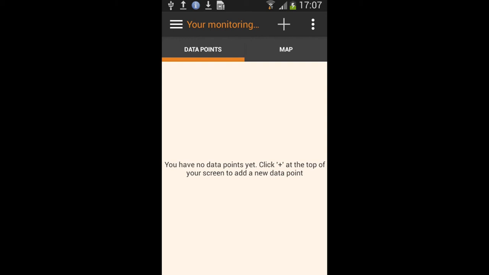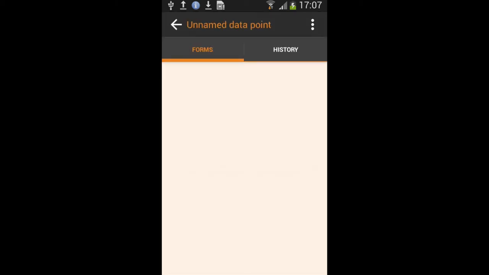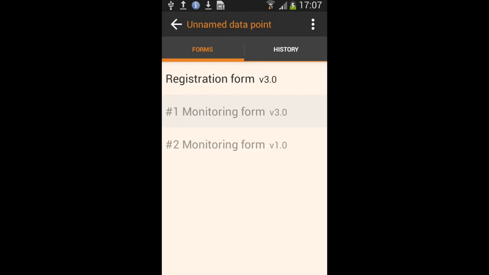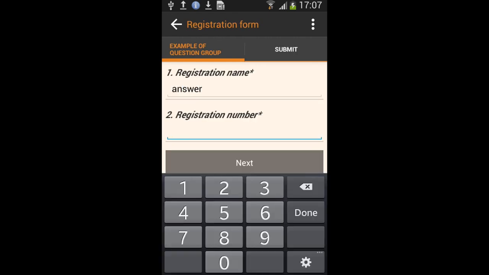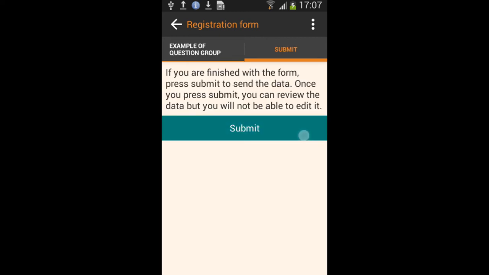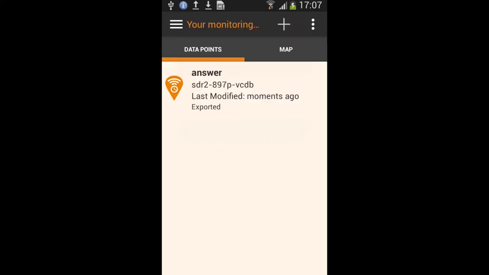To start collecting the data, click on the plus icon. However, because this monitoring survey holds more than one form, you do not access one form directly, but you need to select the registration form from your list first. After submitting the registration form, the new data point is shown in the list. Now you can submit data for the monitoring forms by opening the data point.